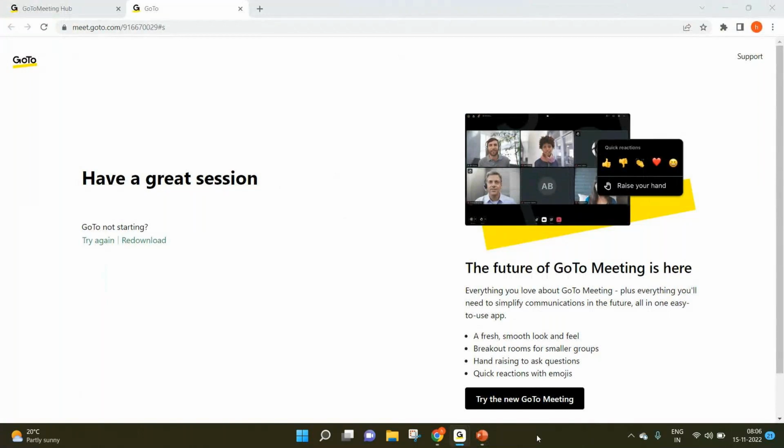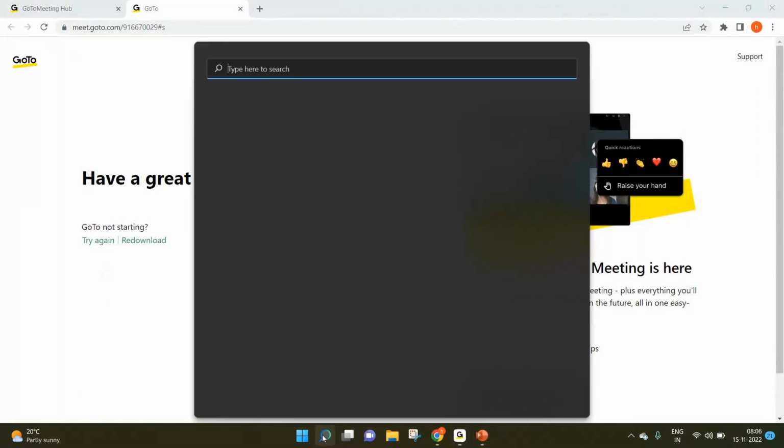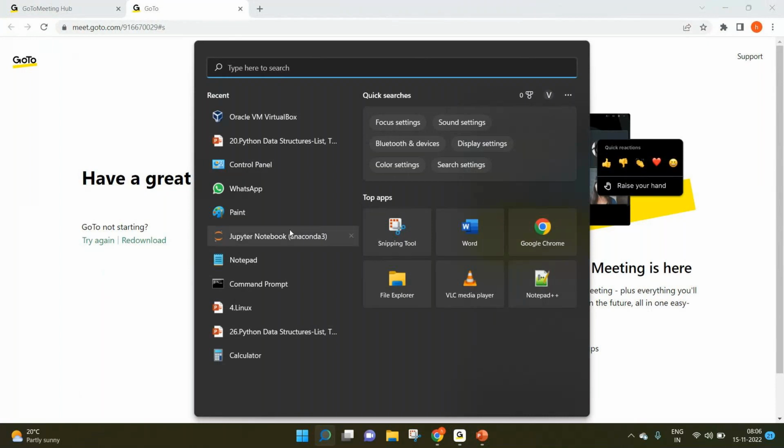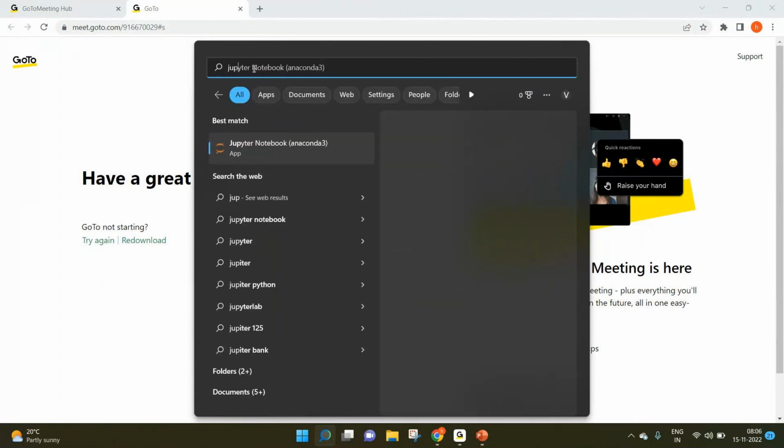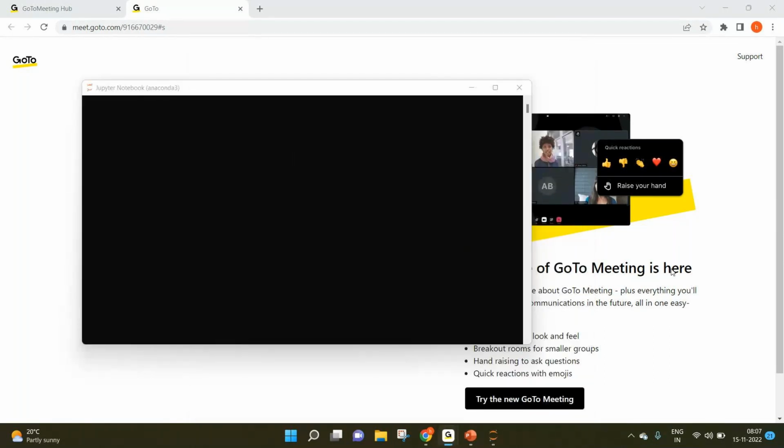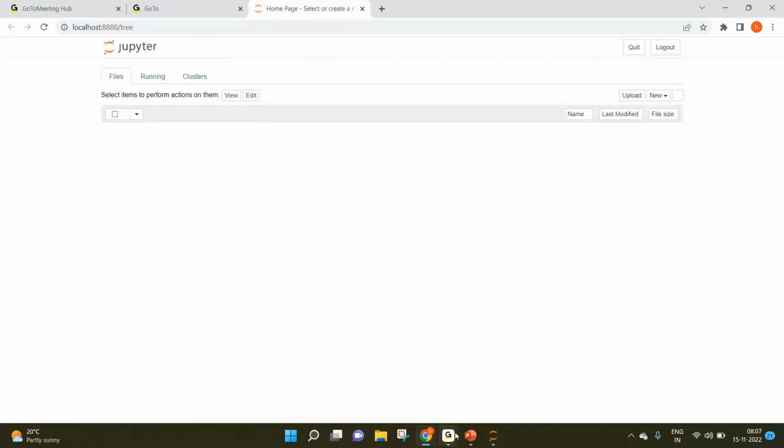So the first step is I'm going to launch the Jupyter Notebook. So you can just search for Jupyter Notebook from here. You don't need to launch the Anaconda Navigator to launch Jupyter Notebook. You can directly search for Jupyter Notebook here and then click on it so that it gets launched on your default browser. In my case, it is Chrome, so it will automatically open on my Google Chrome.